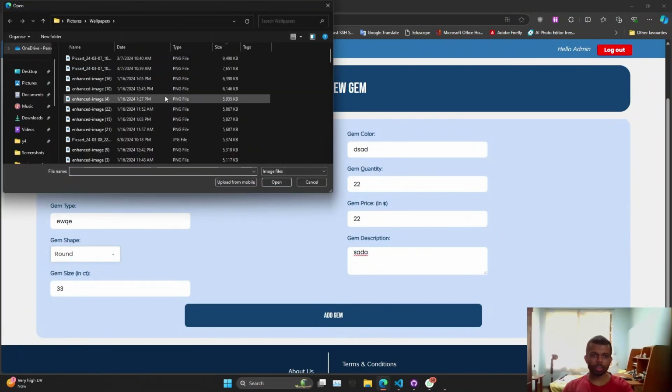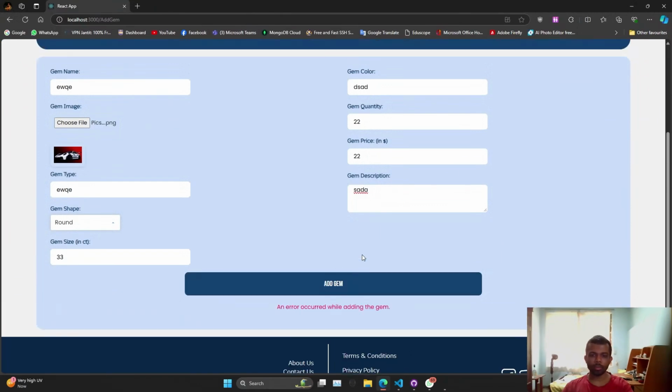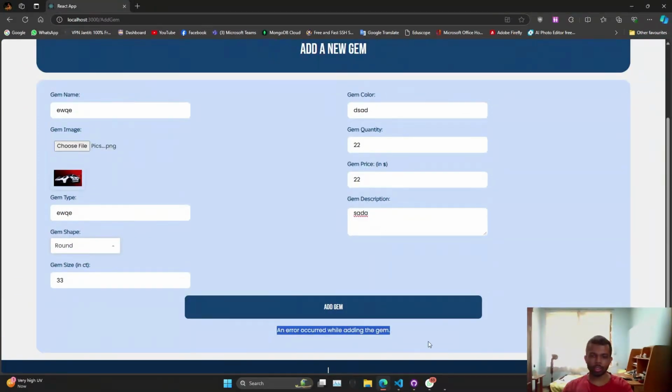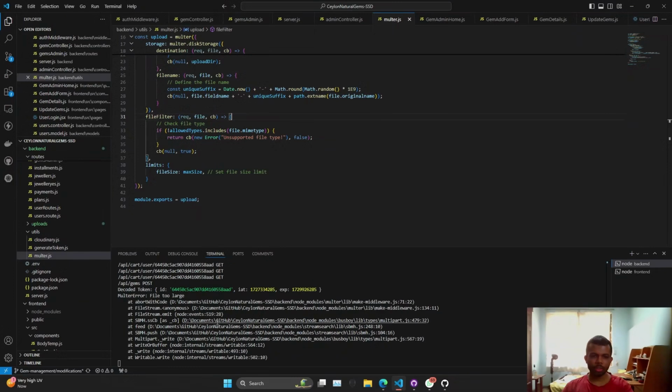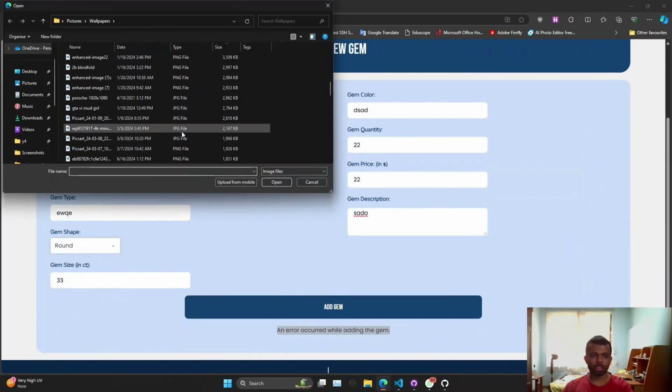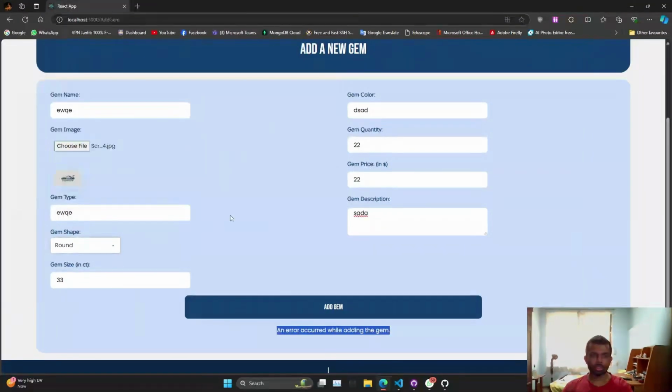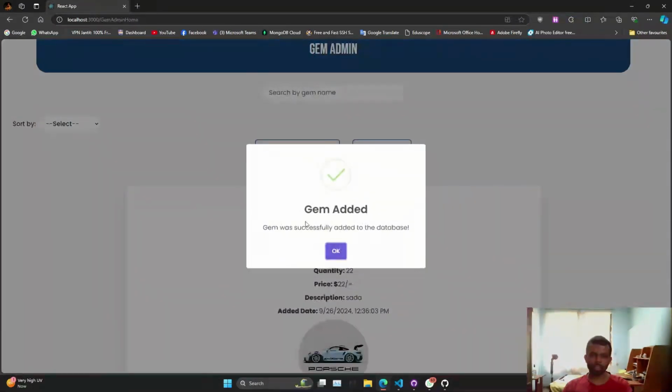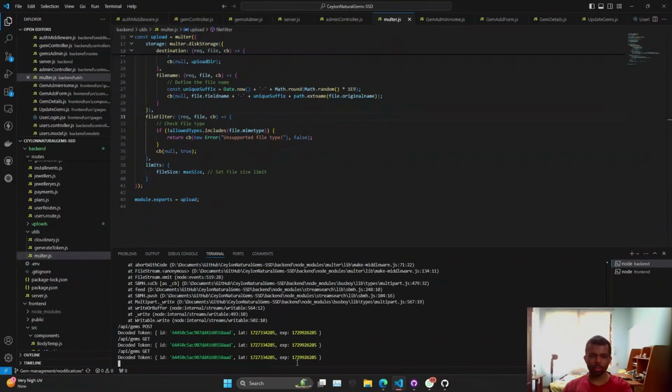Now if I choose a larger file, as you can see, it's a 9 megabyte file. I will try to edit and add the gem. So I get this error and error code while adding the gem. As you can see here, I'm getting an error saying that the file is too large. Now if I choose another smaller file like this, we can add the gem. As you can see, the gem is successfully added and there are no errors in the backend as well.